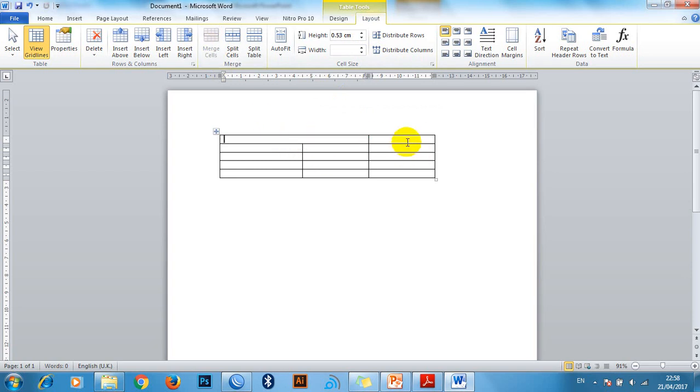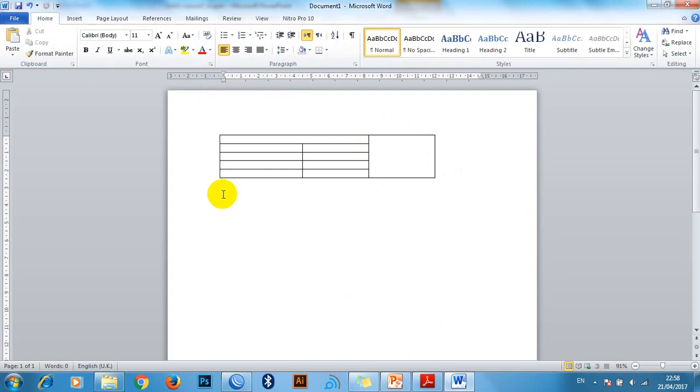Also the row, if I want all these cells to be one, I will click and select from up to down. Now they are all selected. I will go to layout and I will click merge. You notice that they are merged. So I'll put the mouse here and I will go down.